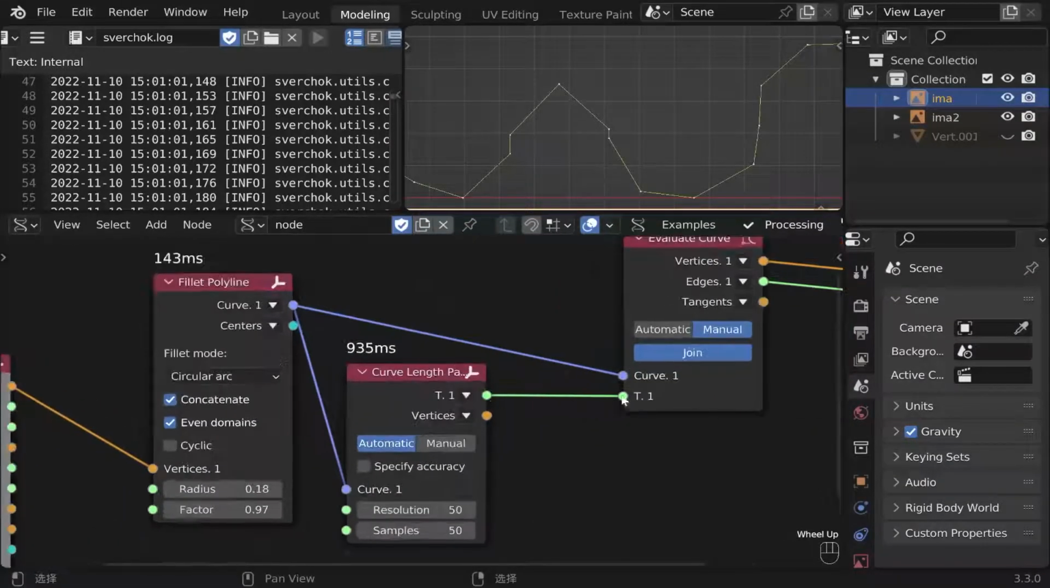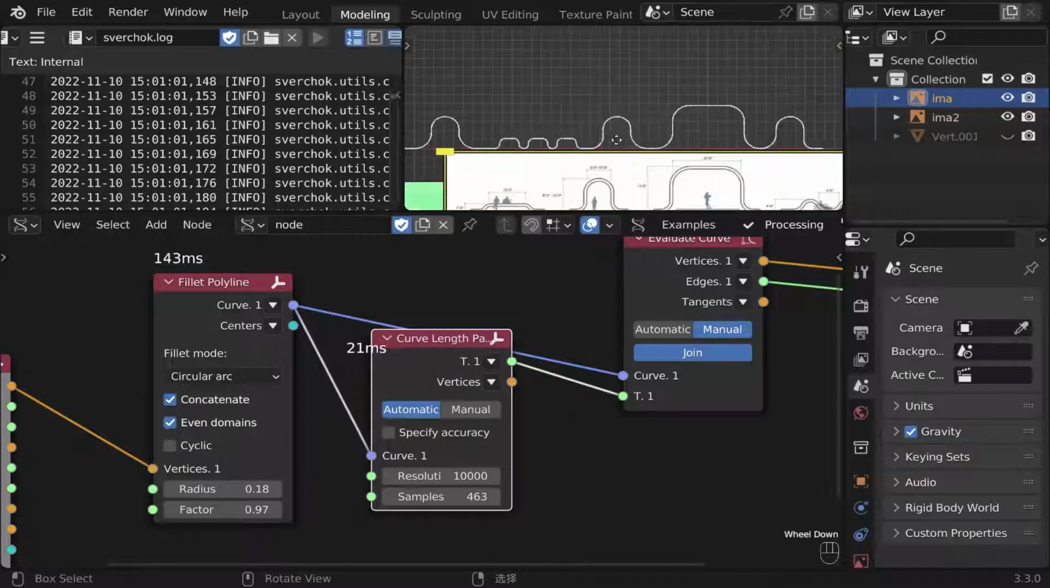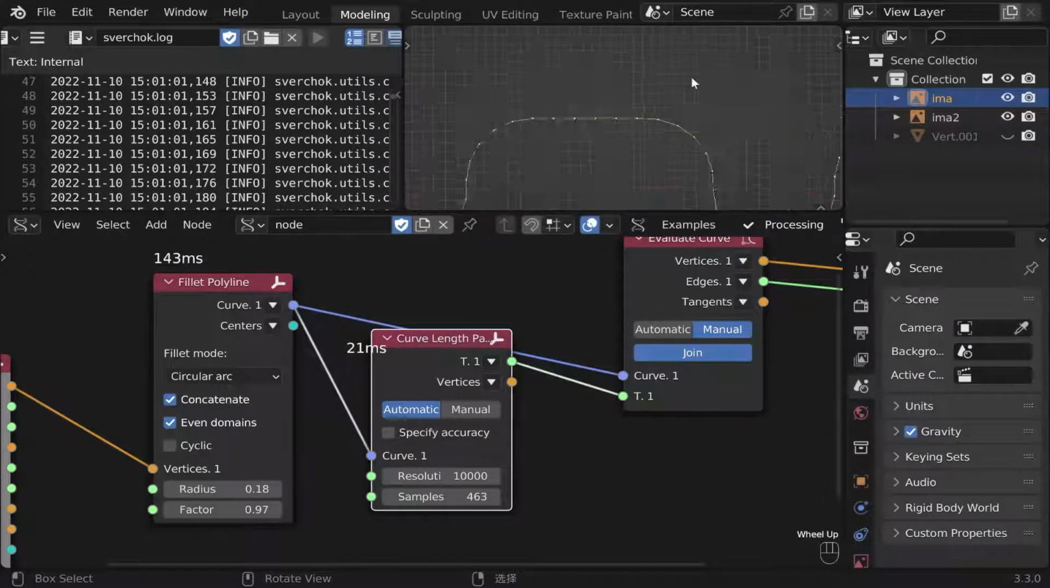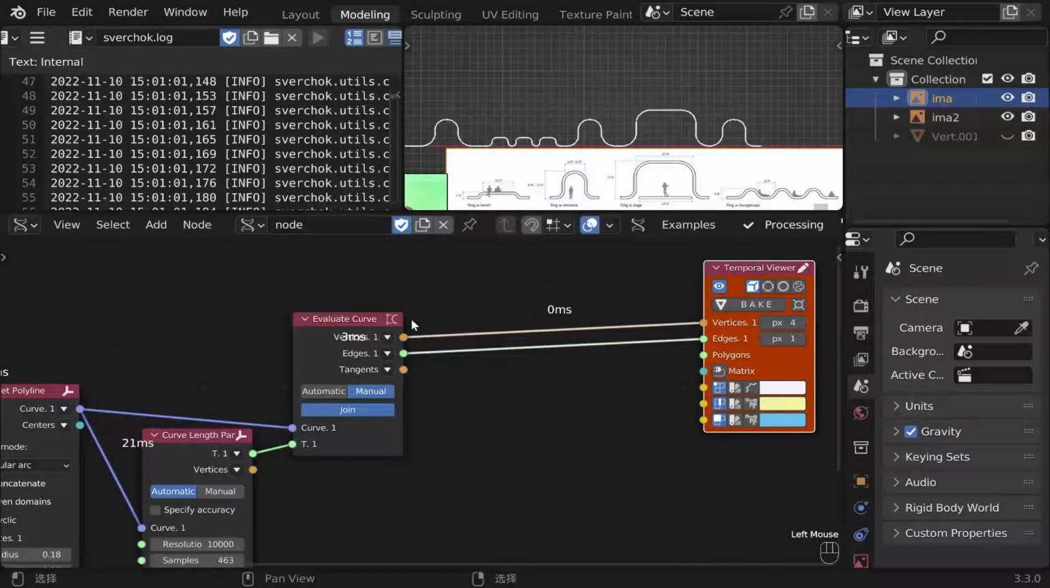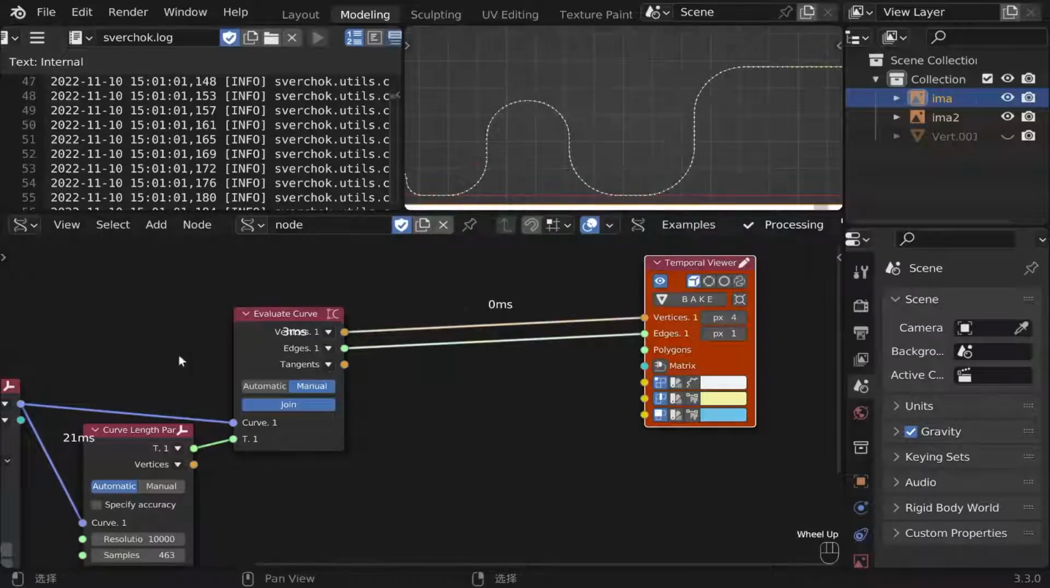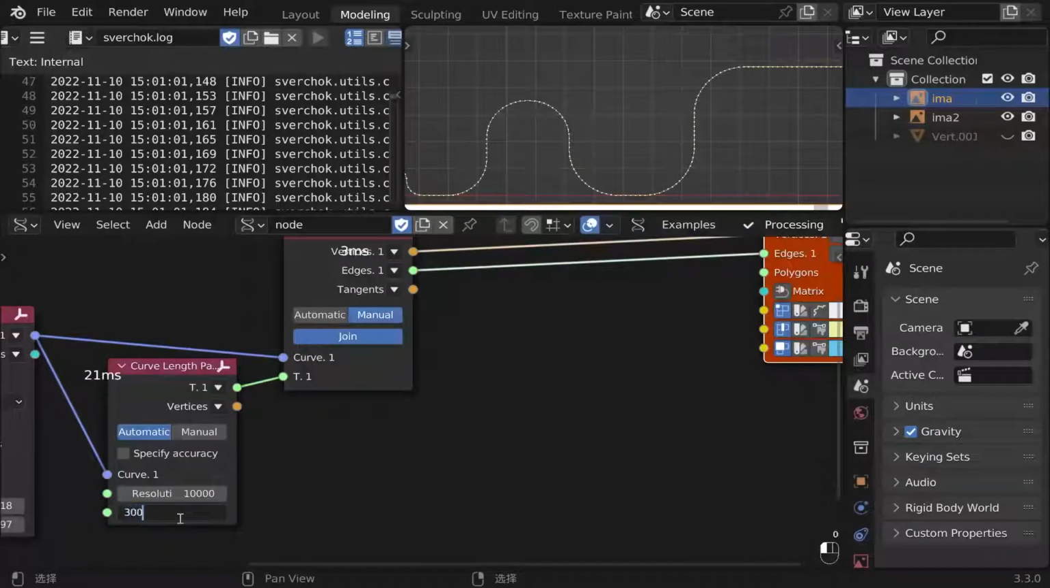This mode will sample the curve based on the input curve position. Increasing the resolution will increase the accuracy of the node sampling. With these operations, we can get a uniform polygon. Here, we are ready for the next step.